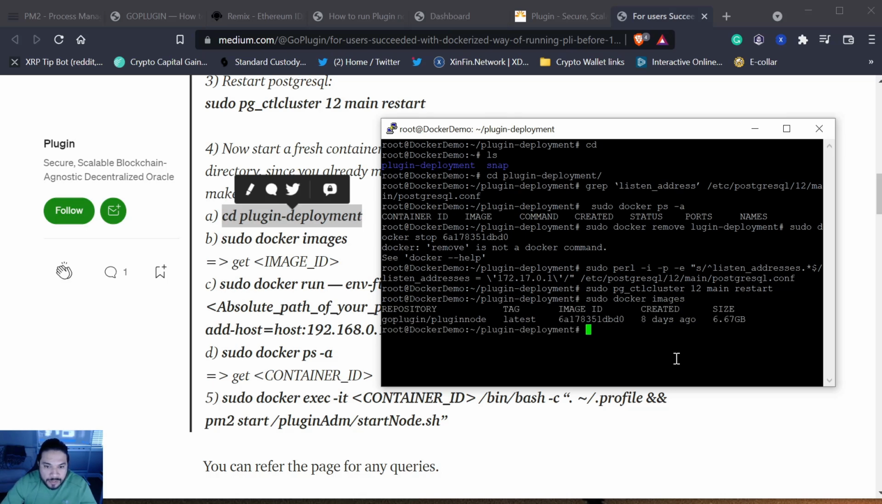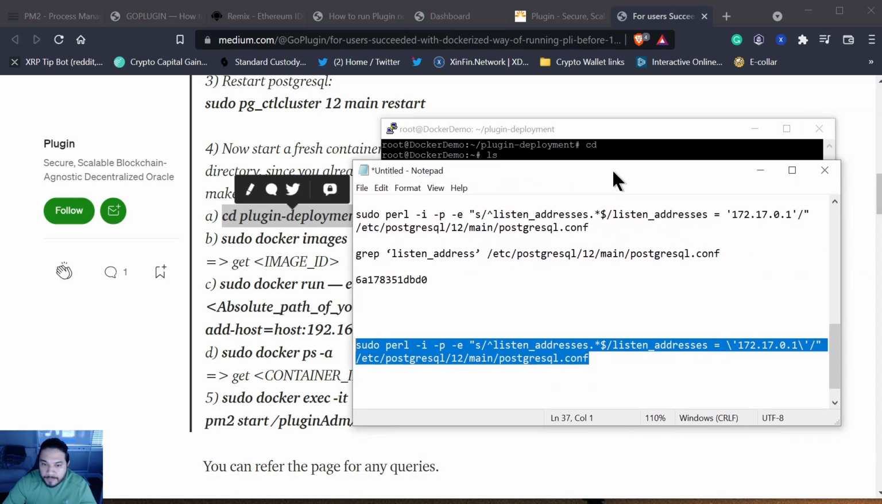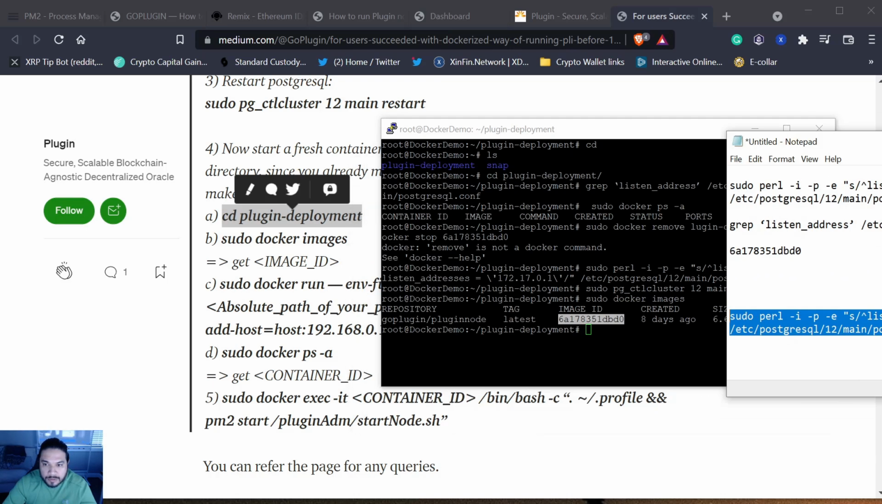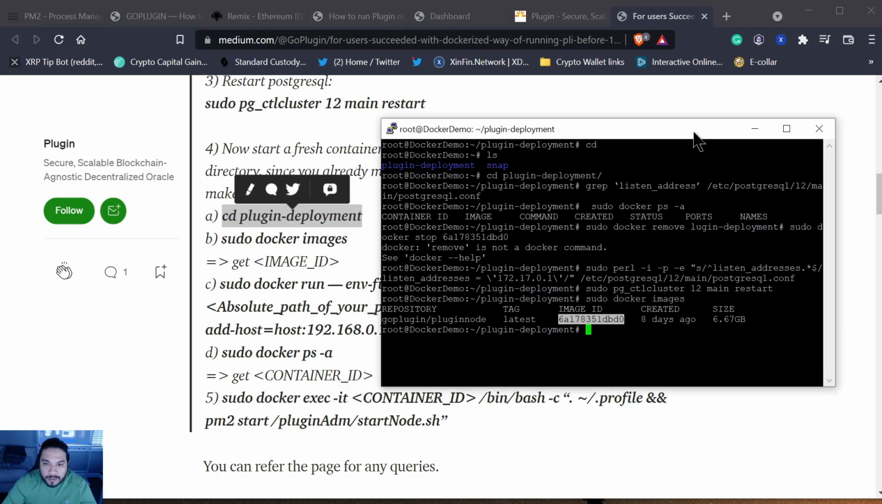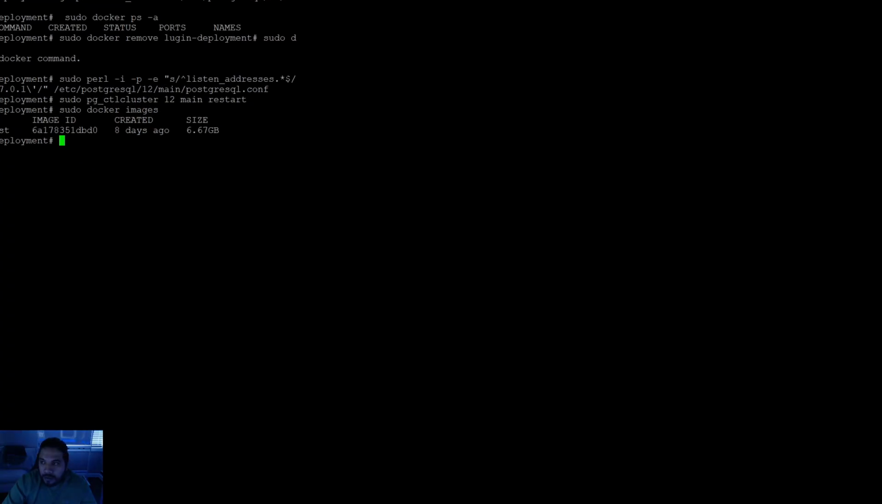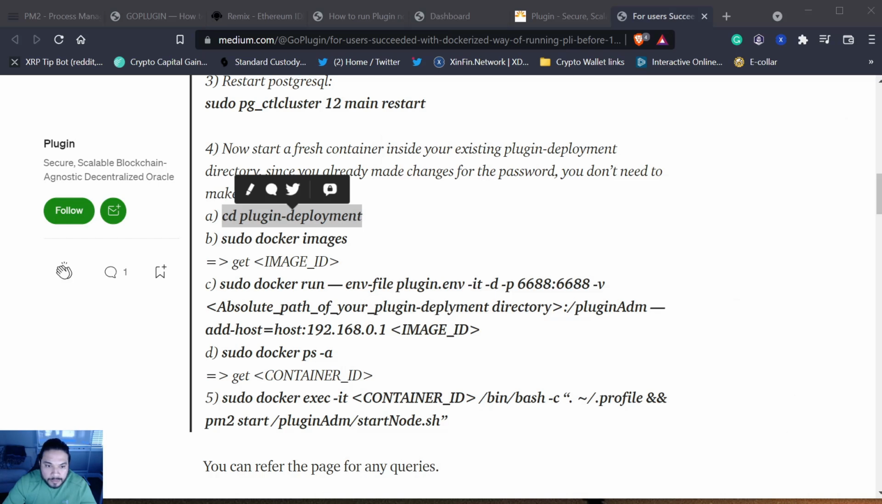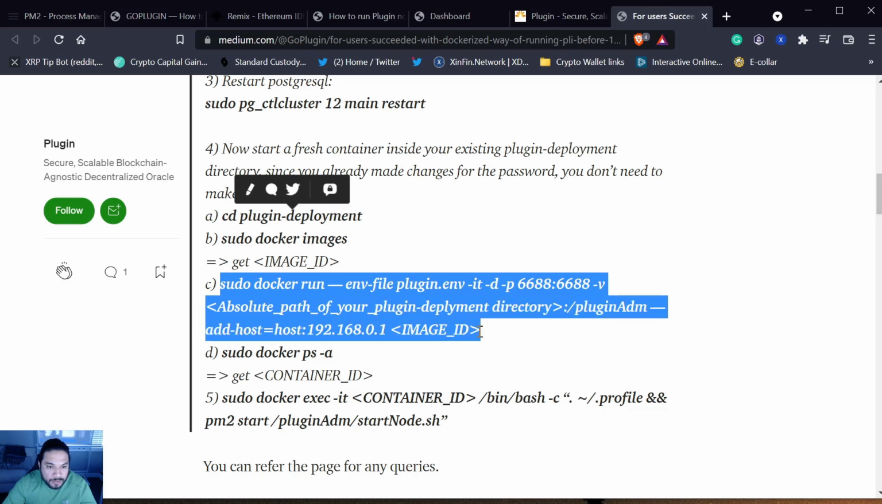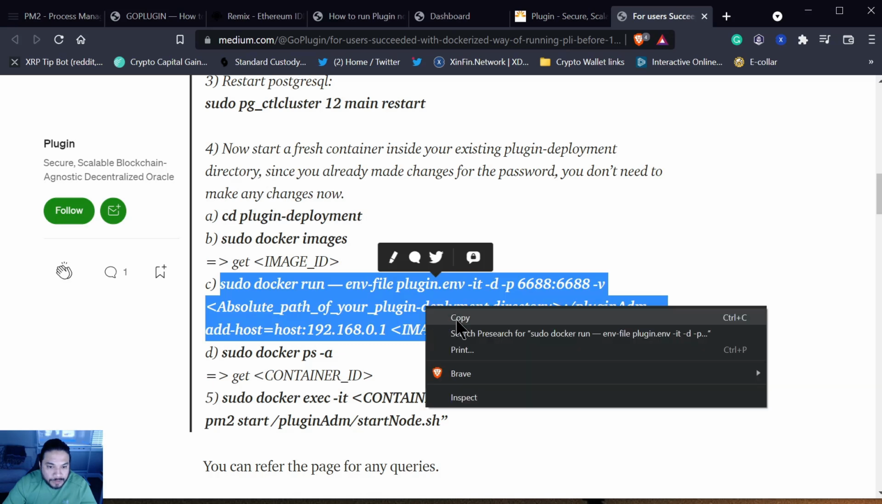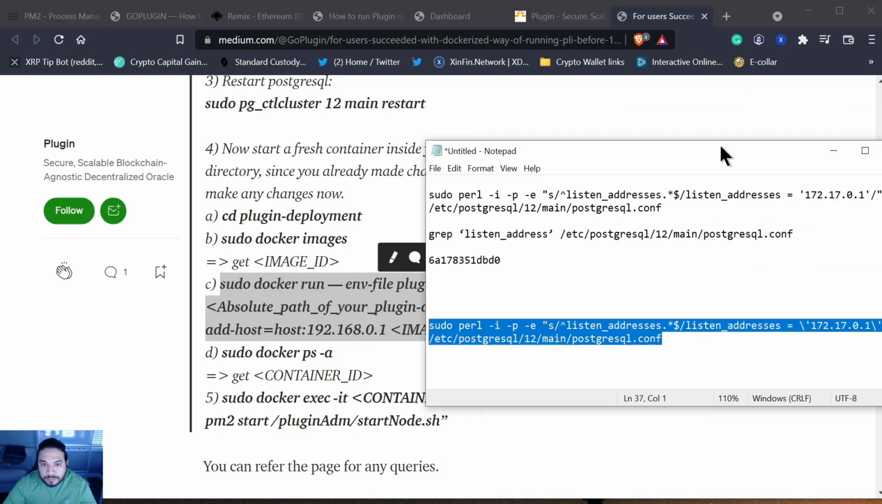And it's gonna give us our image ID, which you guys saw that I had it right here, right? So I already have that there. So I already pasted that there. Now that we have our image ID, we're gonna run this command, sudo docker. So we're gonna copy this whole thing here because we're gonna replace a couple things in there.